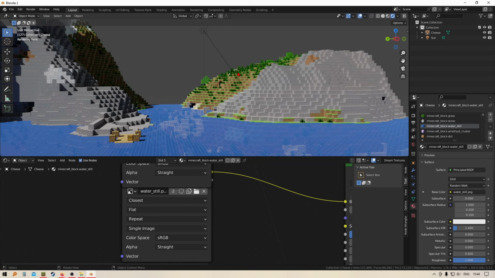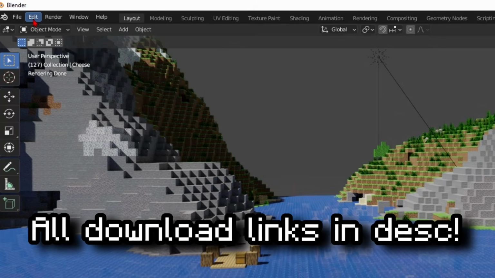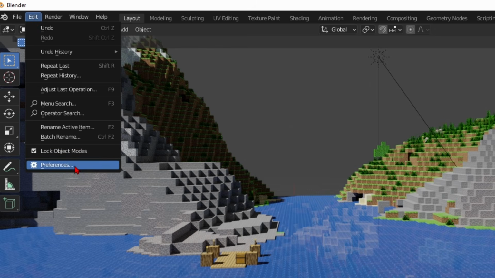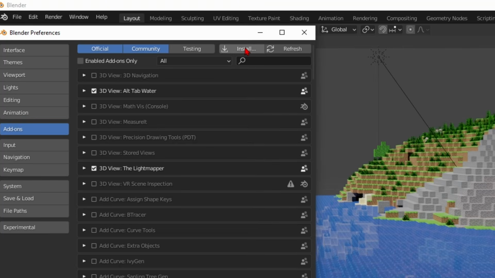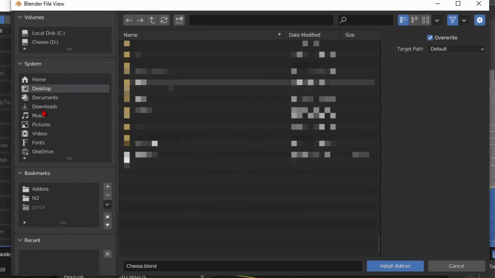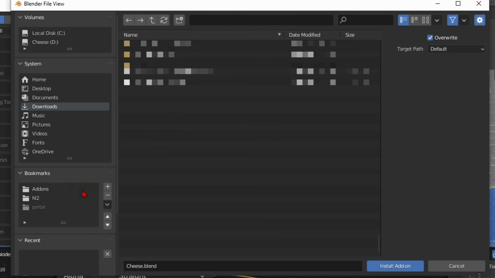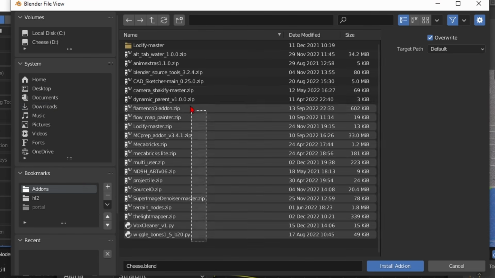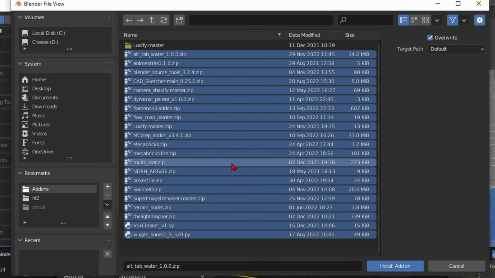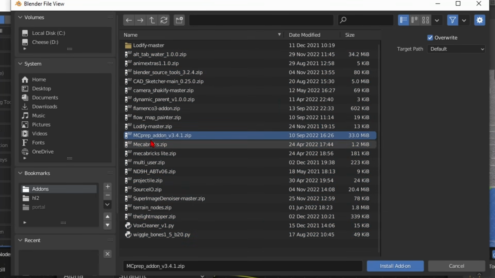Now it's very easy to install add-ons. Once you download the zip file from their website, you can go to the top left from Edit, Preferences, Add-ons, press Install. It's a lot of steps, and then you can go to Downloads to find the zip file. But I've got this add-ons folder here in my bookmarks. Now here are all my add-ons. I just use them for different things, for different places. But here's the MC Prep add-on. So you can just press install add-on.